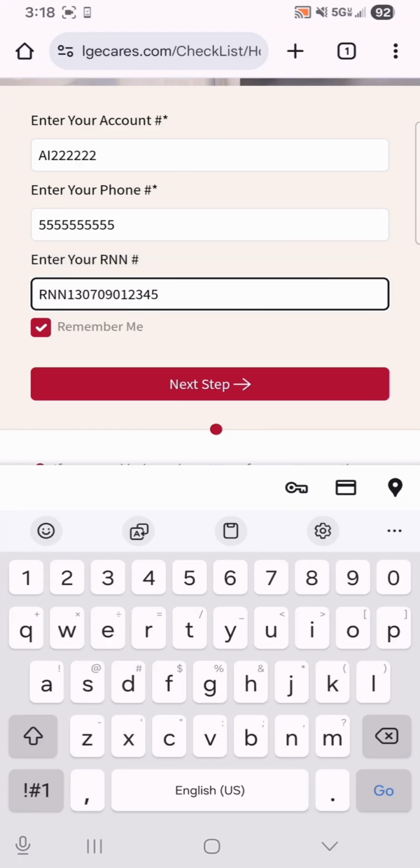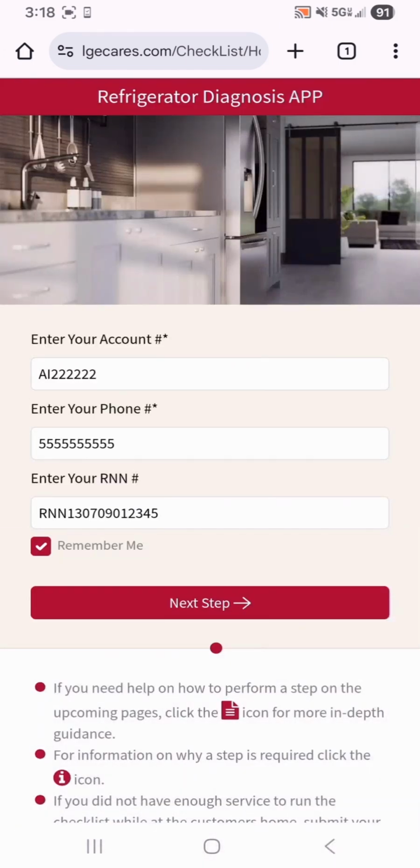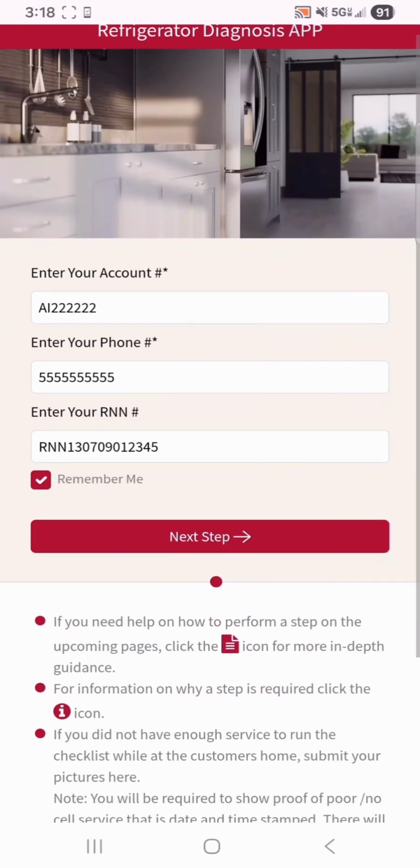Check the Remember Me box if you're going to be using the app over and over again, and it will save your account number and phone number. So all you'll have to do is enter your RNN the next time that you come in to use the checklist. I'll show you this too while we're on this screen.